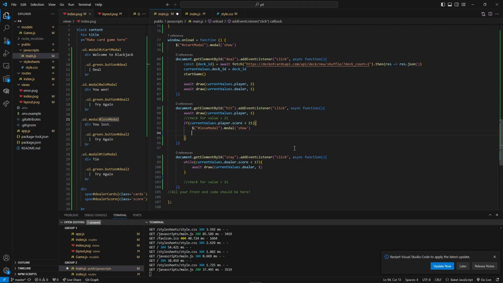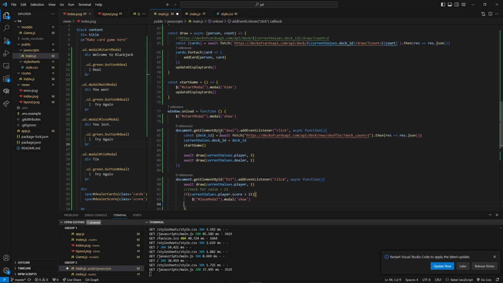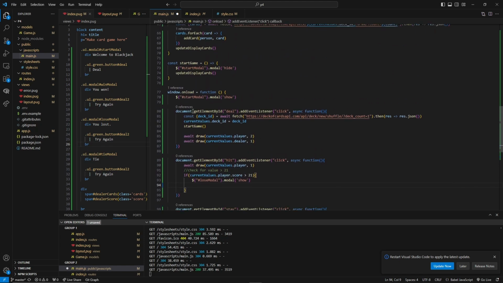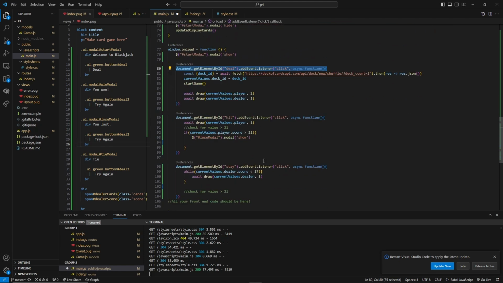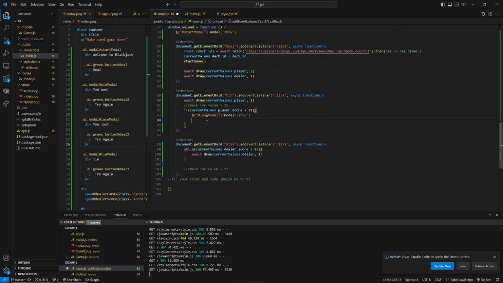So you want to show the modal that you lost, and then it also has a button that prompts you to try again. You should have a listener somewhere over here, alongside deal, to restart the game, and we'll work on that a bit later.